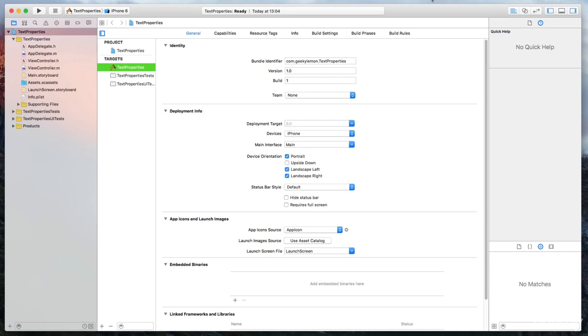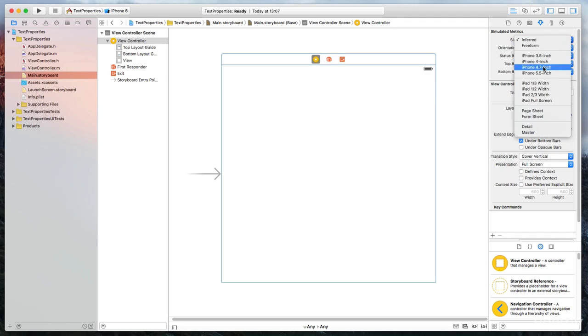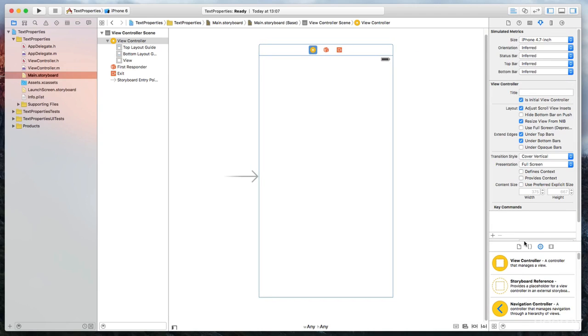So far in our applications, we've been using labels to display text on the screen. But now we're going to be using labels to change the properties of the text which we are displaying. Now within our interface builder, it's going to change the screen size to an iPhone screen size.